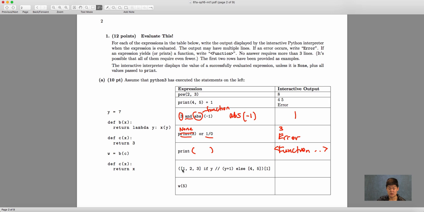Okay, so list 1, 2, 3, if y floor div y plus 1, else 4, 5, 1. So y is over here. We plug in 7 and 8. Floor div, remember, is going to truncate the decimal. And so what will happen is this is not even 1 yet. So it'll truncate all the rest of the decimal and leave you with 0, which is a false value.